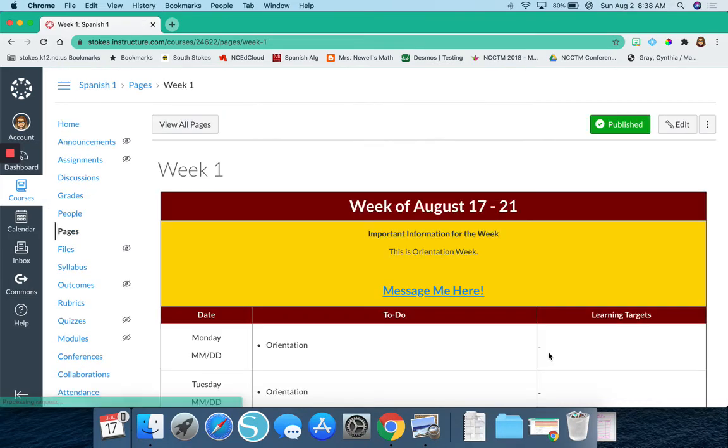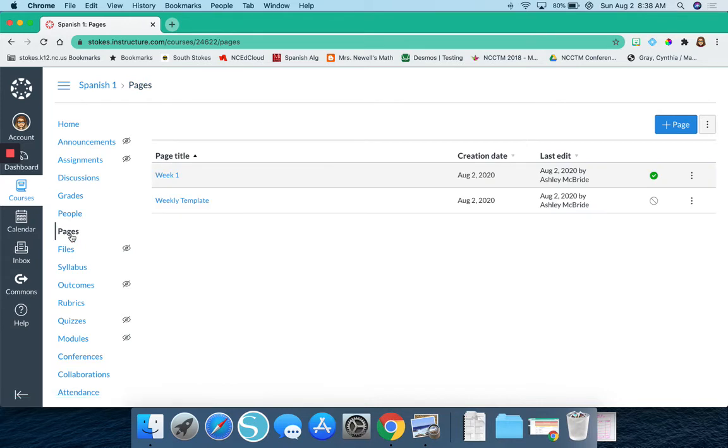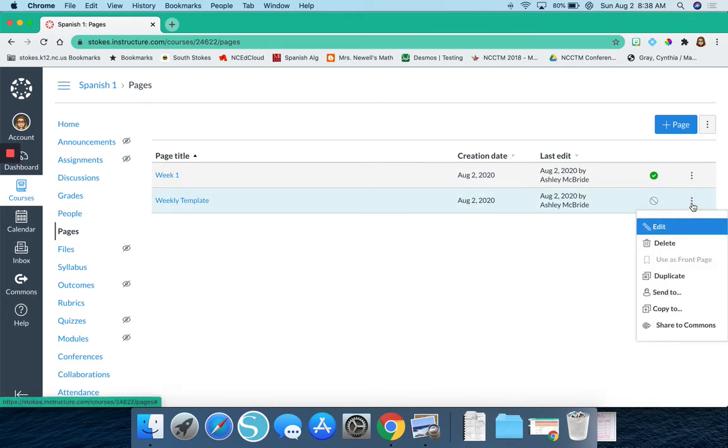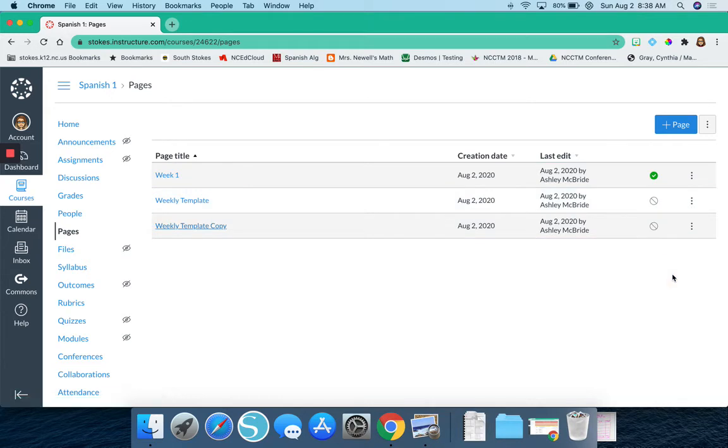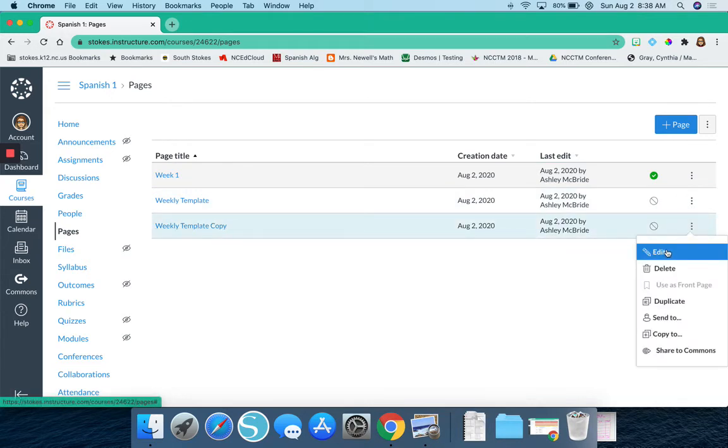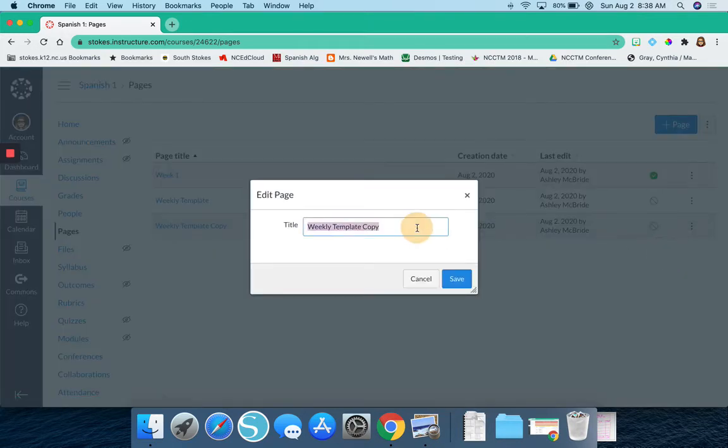Beautiful, it's done. Go to View All Pages or click this Pages tab over here. It doesn't really matter. It takes you all to the same page. Week 1's done. Let's go ahead and do the same thing for week 2. So you're going to go to your weekly template, click the 3 little dots. We're going to duplicate it. Click the 3 little dots again. Edit it. Week 2. Save.